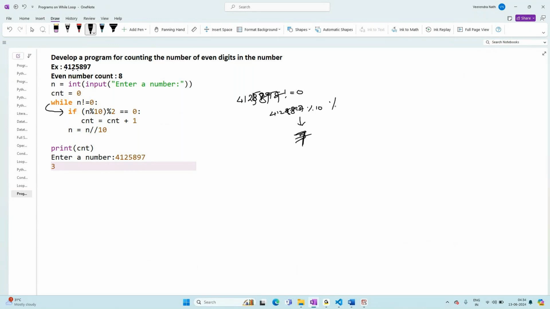So you are saying 7 mod 2. Okay, so what is 7 mod 2 here? 7 mod 2 is not 0, it will be 1. So 1 equals 0 is false. As 1 equal to 0 is false, it won't go inside. Now the same thing happens with 9 also.